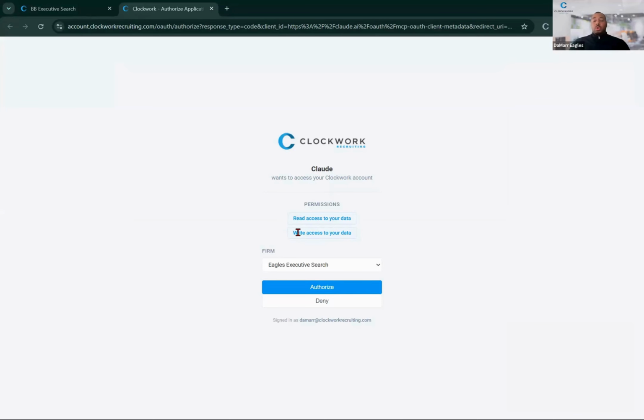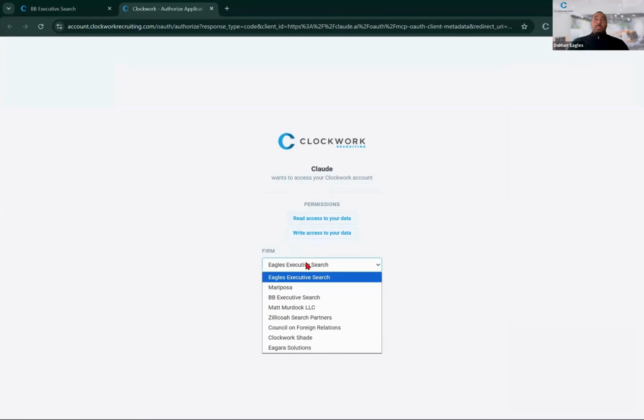We have write in here, so once that becomes available, we're able to push that through without having to go through double authorization. We can have that set up, but right now it is only read access to your data.